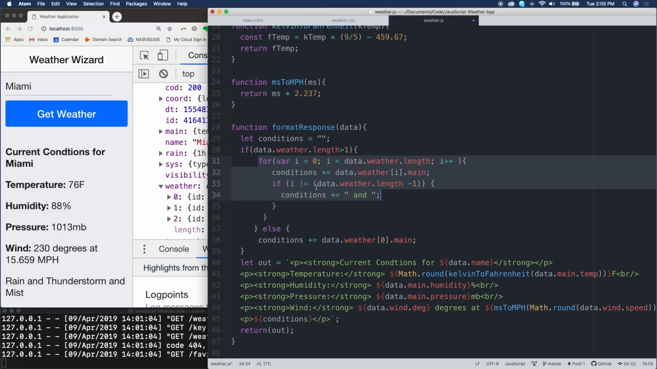Now we're going to check, and basically what this does is it checks, are we on the last weather entry? If we aren't, right, if we're not there, that's a not symbol, data.weather.length, so then we're going to add an and. So that's why we get rain and thunderstorm and mist, but it doesn't say rain and thunderstorm and mist and. We're only adding the and if we're not in the last weather item. So it's a fairly complex little piece of code just to add this and when it's warranted.